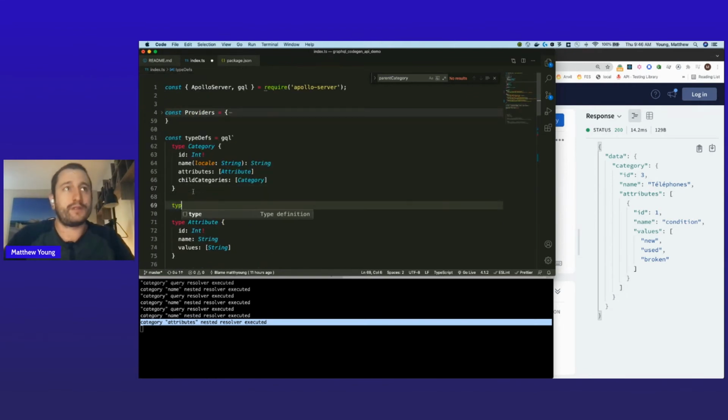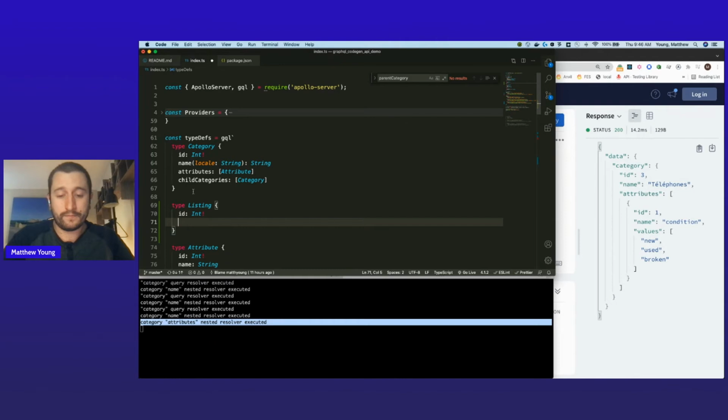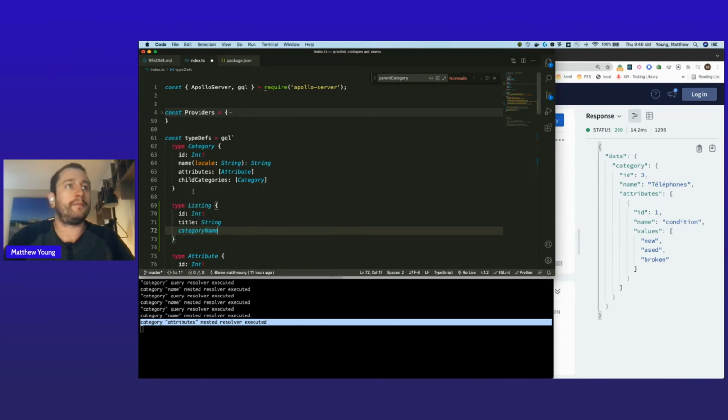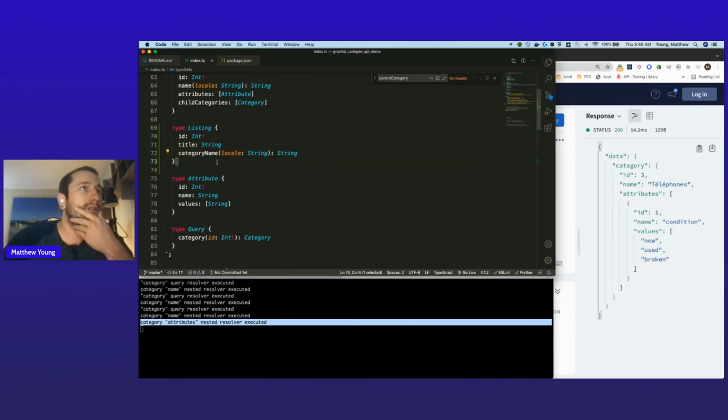First we're going to type what this listing is. So for listing, we want to return to our client the ID, the title string, and we want to return a category name, right? So we can tell the user what category this is in. And technically, we need to also pass the locale for this. Oh, so we have to pass the locale in as well. This is where I mentioned in the initial slides, this is one way we would go about doing it. We would redefine listing and grab its category all on its own.